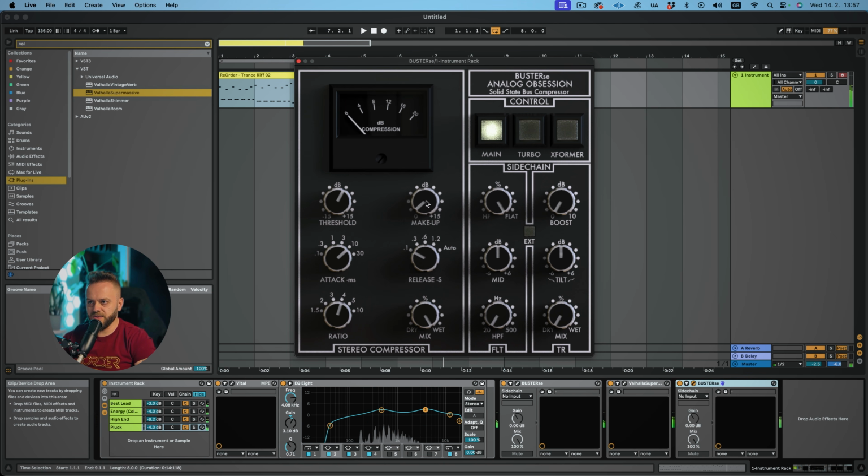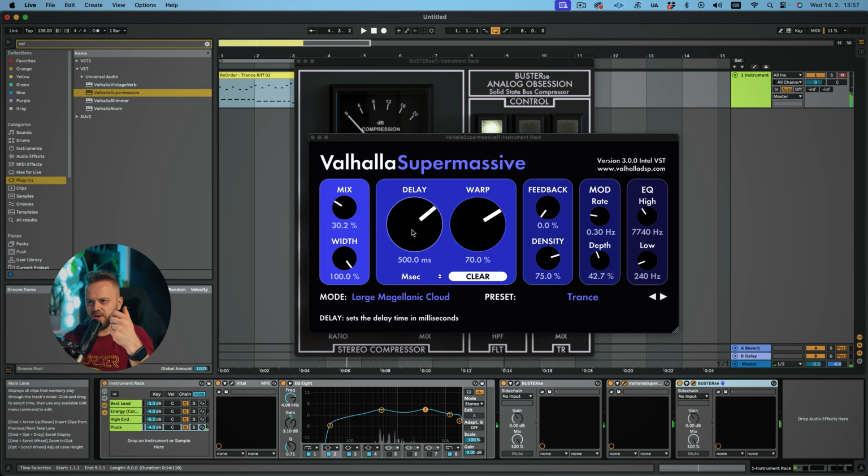I can actually increase the volume so we can hear the same. So you can hear it. It just makes the tail super long. Maybe we can now decrease the mix a little bit.